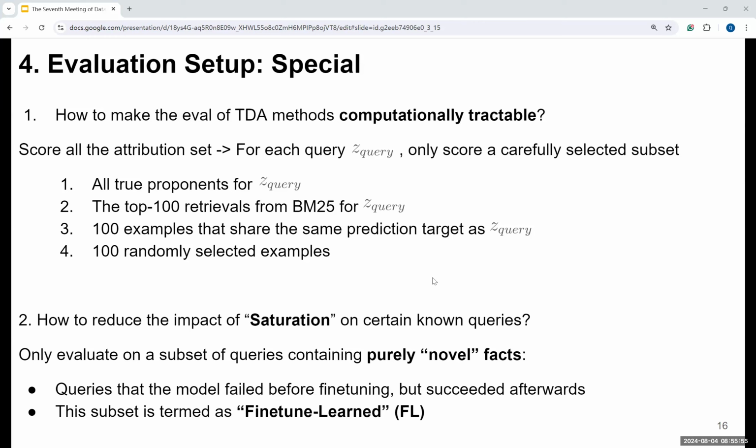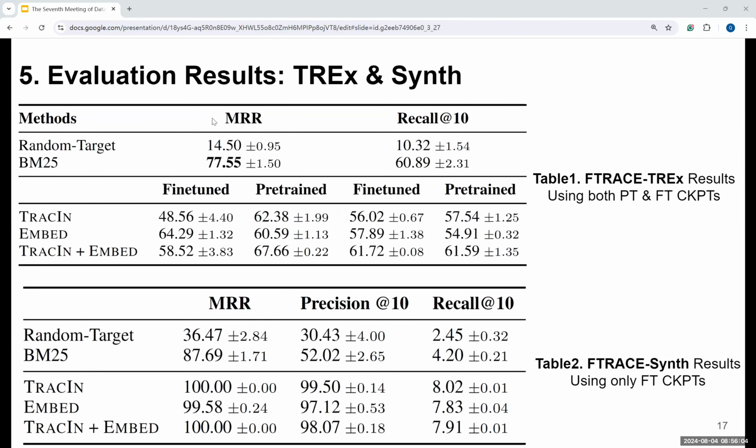Okay, so we are finished with the evaluation setup. Are there any questions? If not, we just proceed to take a look at the evaluation results.